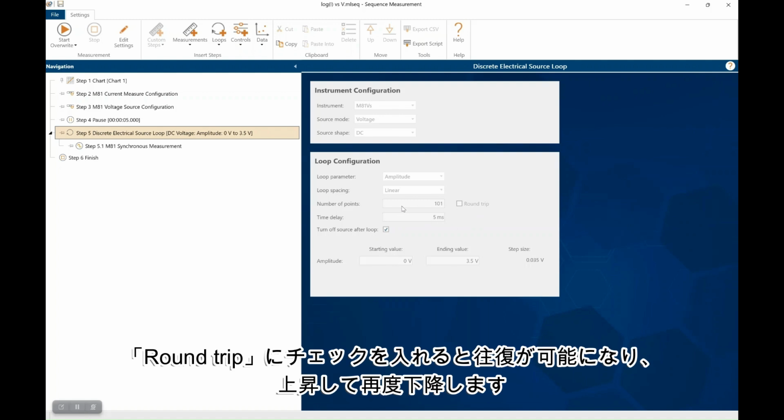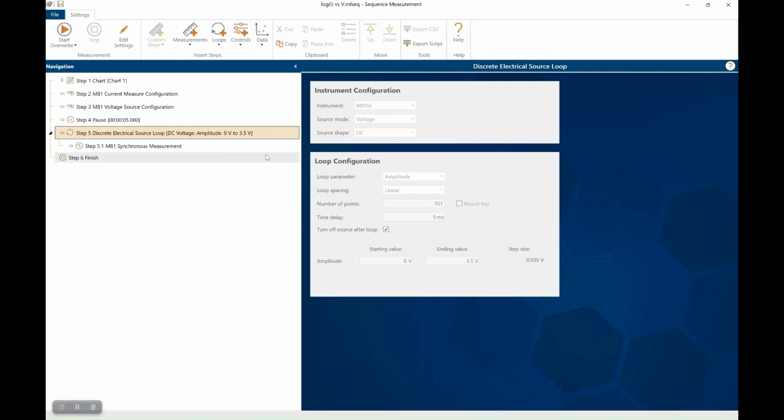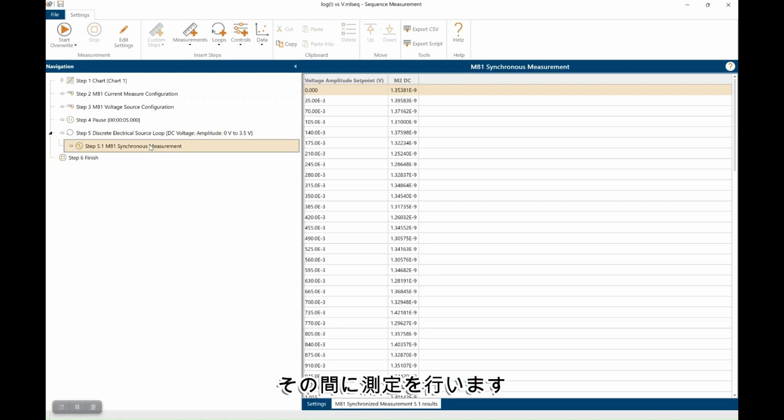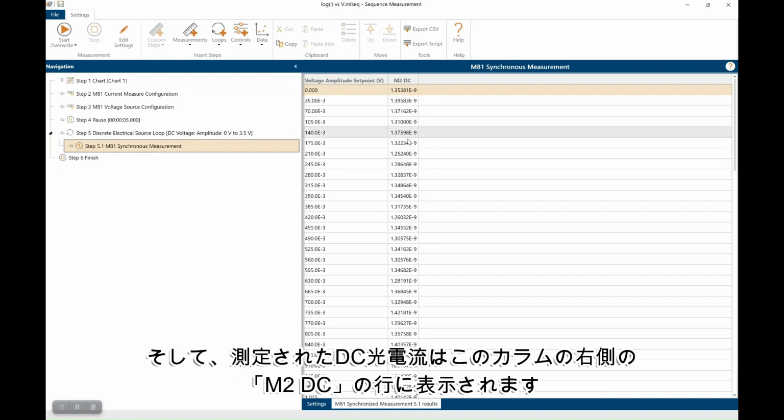Now we could round trip, which would go up and back down again, but in this case, we're just going to go in the positive direction from the start value to the end value. We'll be making measurements along the way. Again, we're using the voltage set point in the left-hand side of this column, and then the measured DC photocurrents are going to be in the right side of this column.